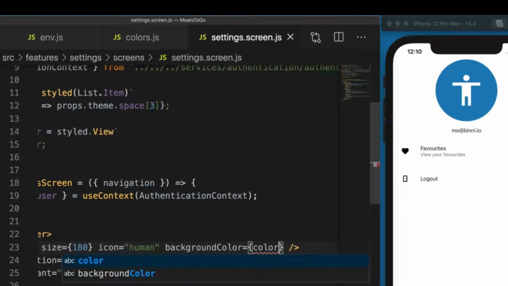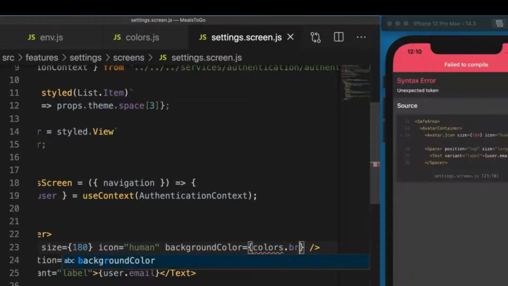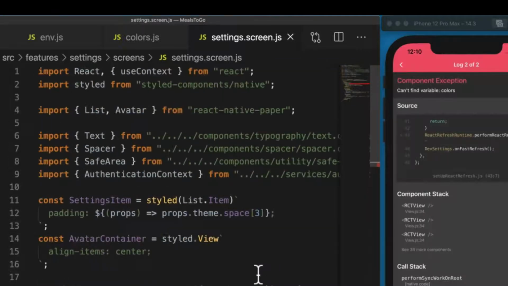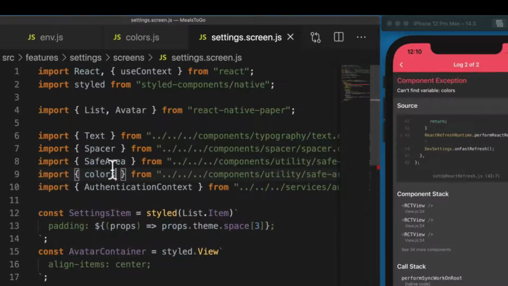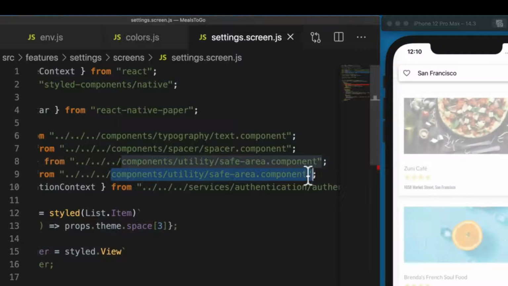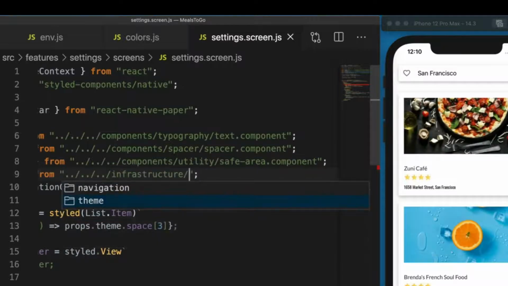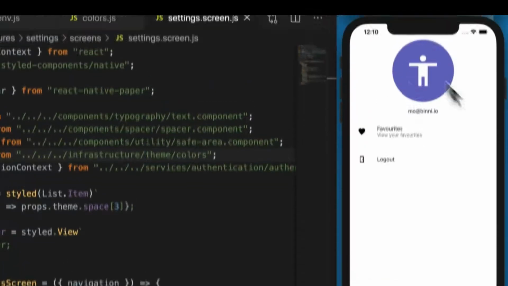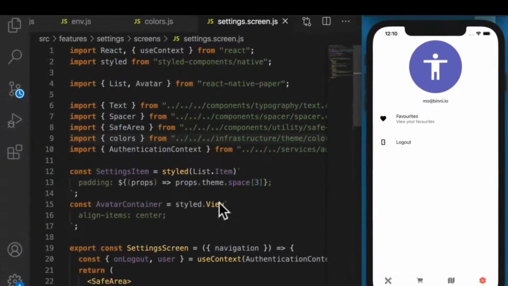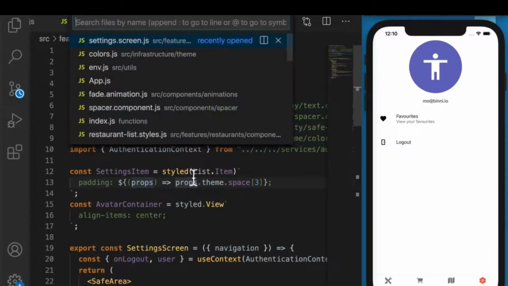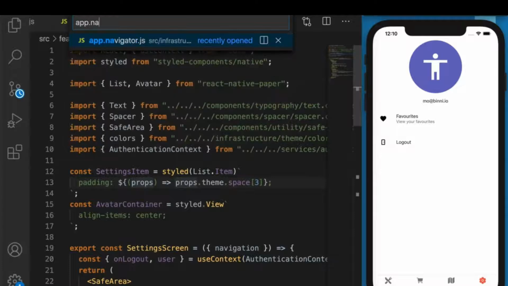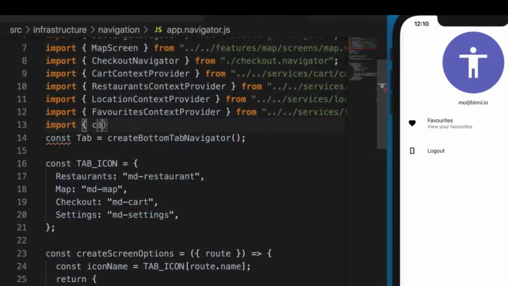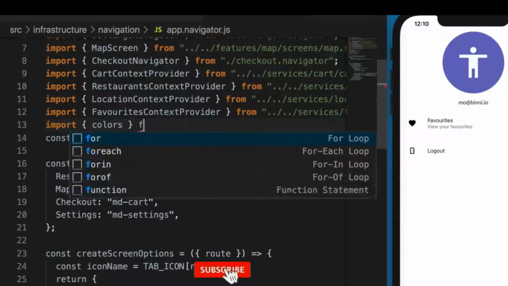So we quickly go and say colors.brand.primary, and we import colors over here. So we say import colors from infrastructure/theme/colors. And by doing that, now if we go to the settings screen, that's set up to be consistent. Oh, but our tab menu is also not consistent. So we go to App Navigator and we say, well, let's import colors here as well.